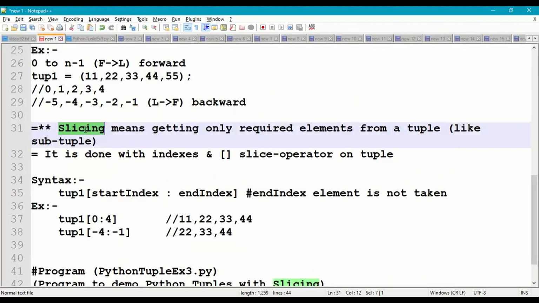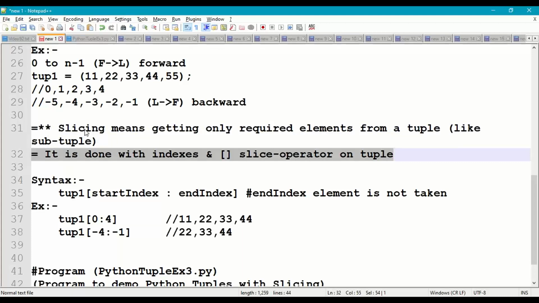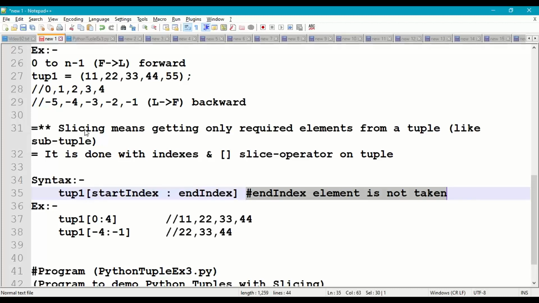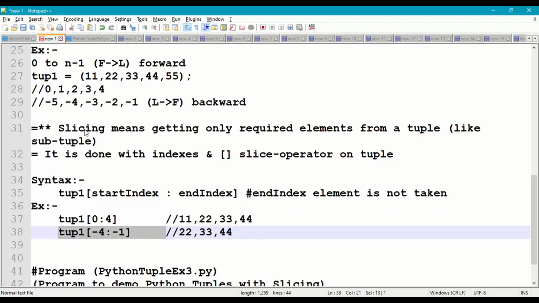So what is slicing? Slicing means getting only the required elements from a tuple, like a subtuple, like subsets. And this slicing is done with the help of indexes and the slice operator, which is square brackets. The syntax for tuple slicing is: tuple of starting index colon ending index. Here the ending index element is not taken into consideration. For example, if you take tuple of 0, 4, it will take only elements 0, 1, 2, 3. It will not take the end index element. Similarly, tuple of minus 4, minus 1 will take 22, 33, 44. Minus 1 is not included.